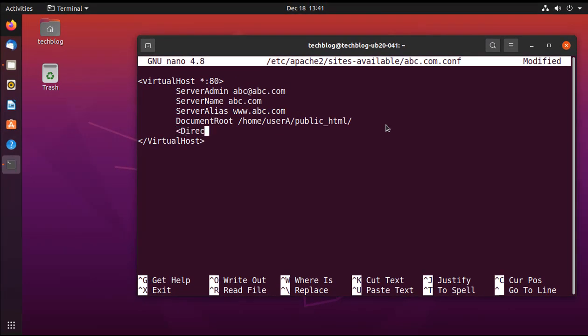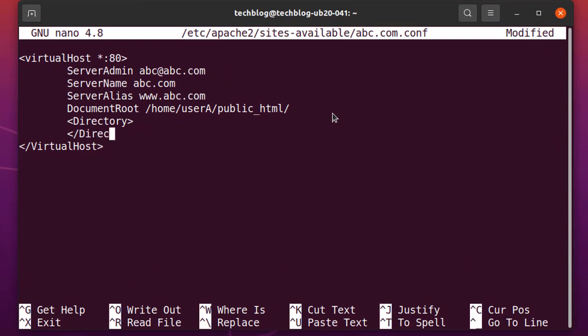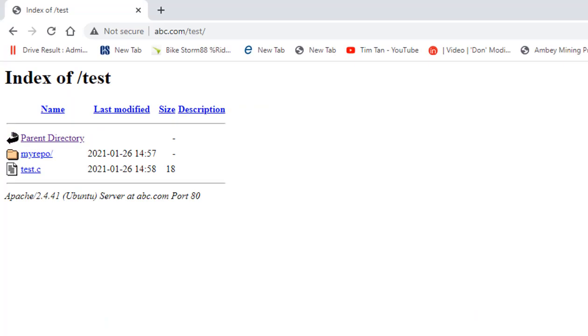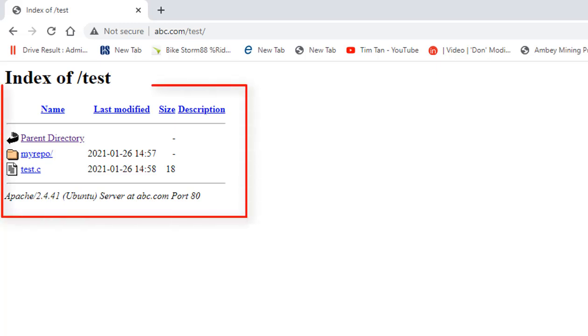Now we are going to create a Directory tag, so open and close the tag first, and under this tag we are using the Options directive with Indexes. Actually, Options directives control specific directory features. That means if you are trying to access a directory that doesn't have a directory index such as index.php or index.html, the content of the directory will be shown like this.